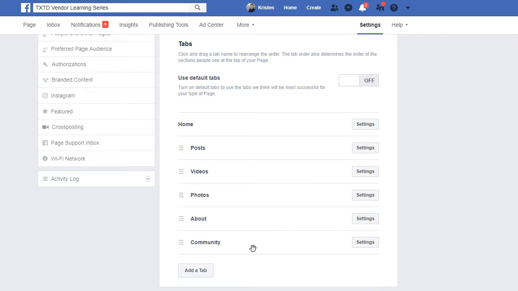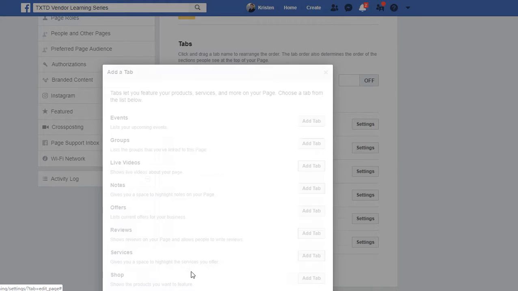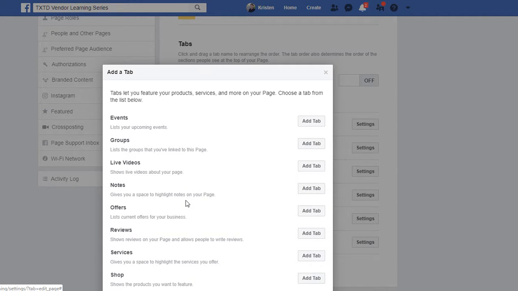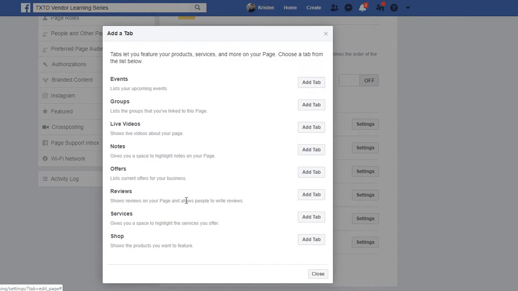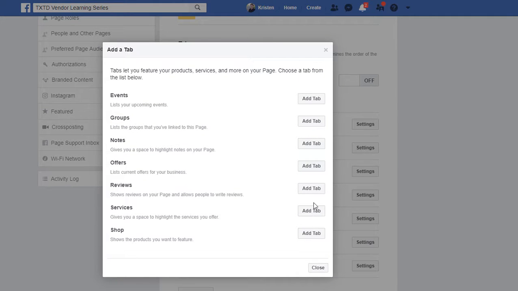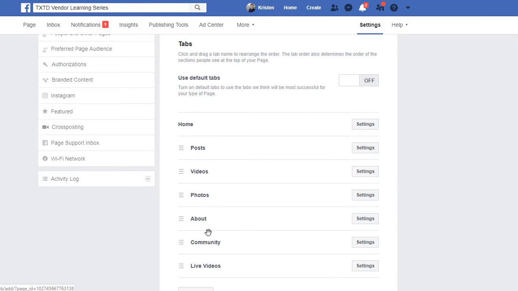Then you're like, no, I want to go ahead and add a tab. You can do this at any time by going here to click on Add a Tab. And so those tabs that we turned off show up in this list now. So I turned off events and groups and offers and reviews, and now they show up in this list. But let's say I want to add live videos. That wasn't in the original list, but I have the option to add it now.